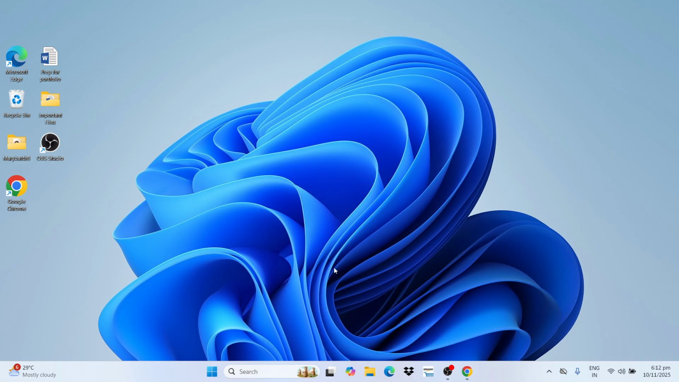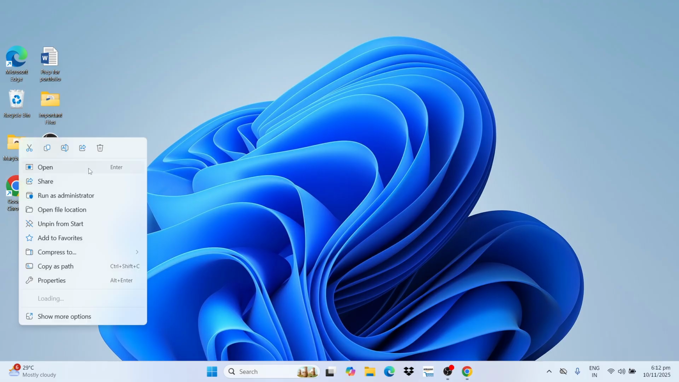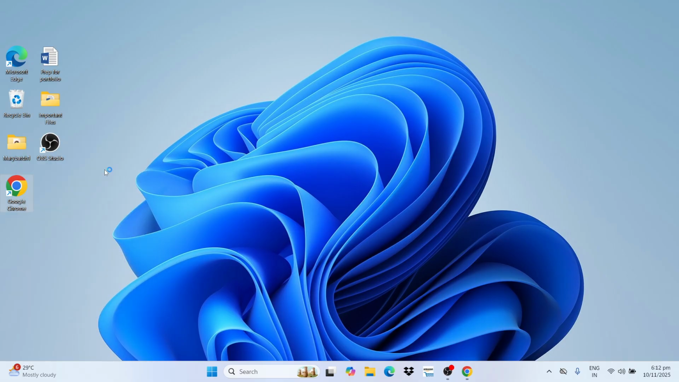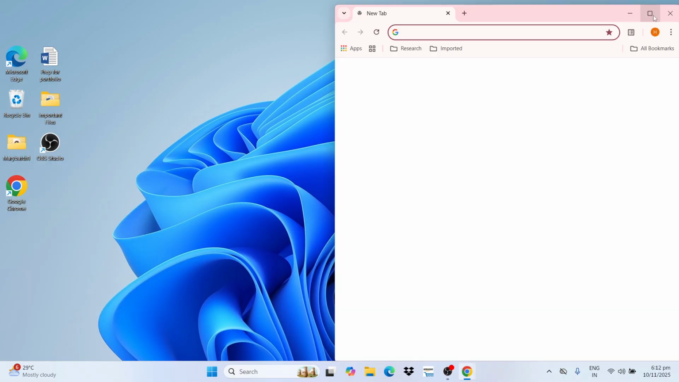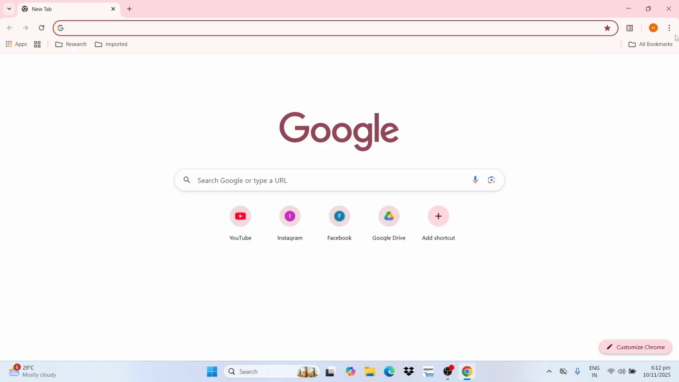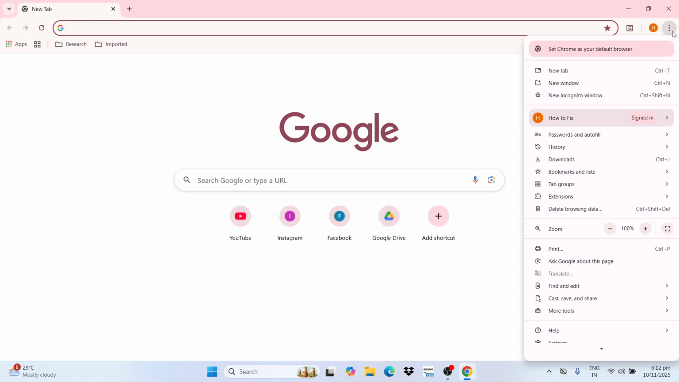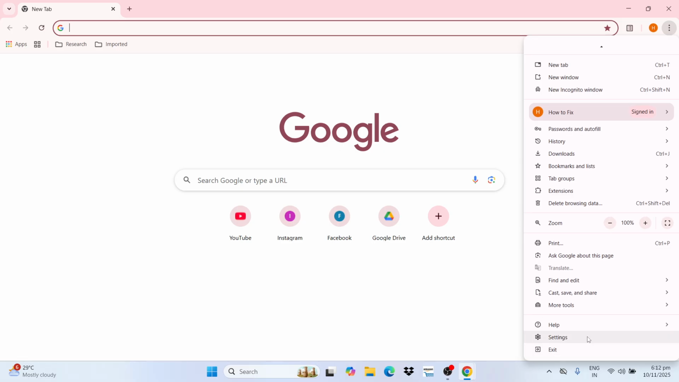But if not, then let's move on to the second solution, and that is to clear the browser cache and cookies. So you need to navigate to your Google Chrome browser, make a right click, then from here, please click on Open to enter. So expand it first and navigate to the upper right side of that. You can see there are three dots. Scroll down and find settings.